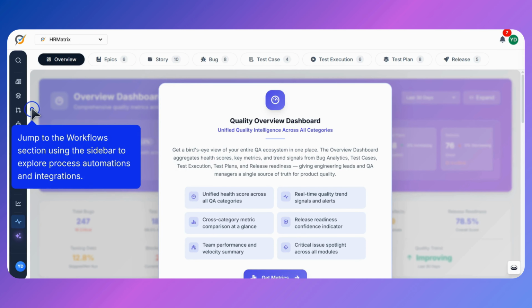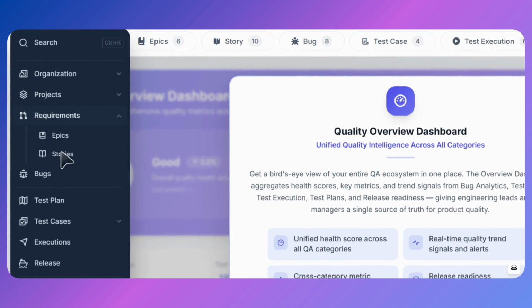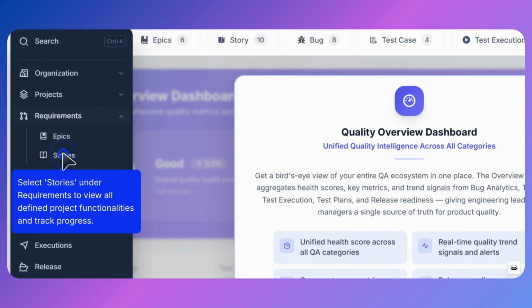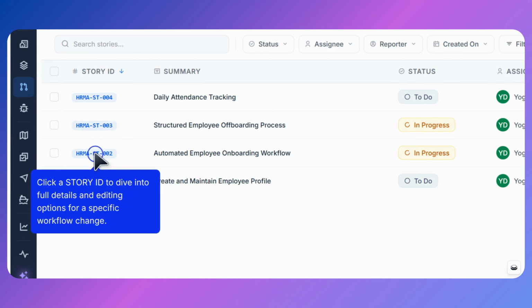Jump to the Workflows section using the sidebar to explore process automations and integrations. Select Stories under Requirements to view all defined project functionalities and track progress. Click a story ID to dive into full details and editing options for a specific workflow change.